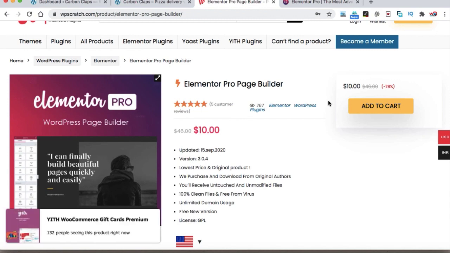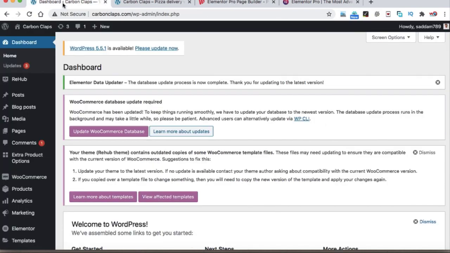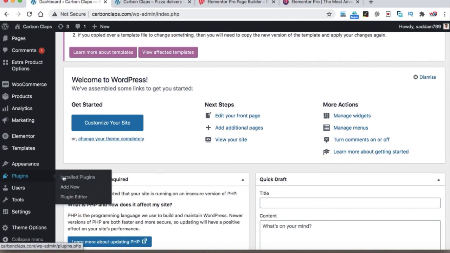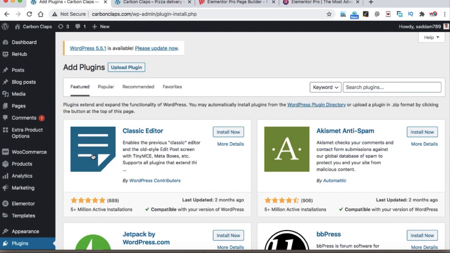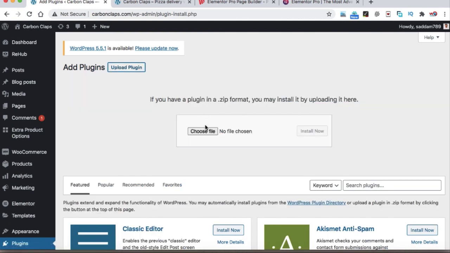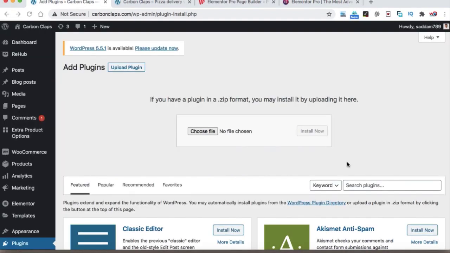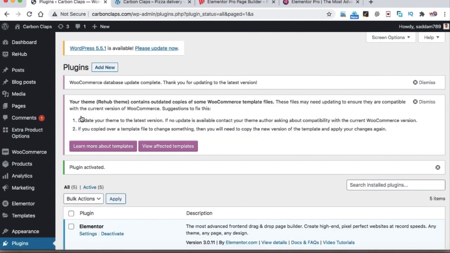I have already bought this plugin, so I'm going to install that plugin into my WordPress website. So let's hover on to the plugins and then we can click on add new. Now it's time to upload the plugin. So here we have the upload plugin button, and then locate that plugin onto your desktop. So here we have the Elementor Pro plugin. I'm just going to install this plugin into my WordPress website. Now let's activate this plugin.